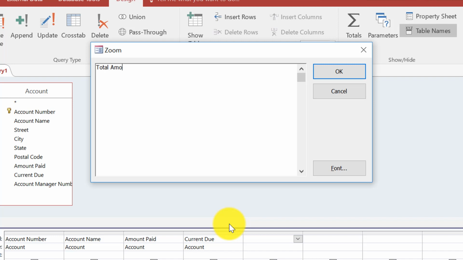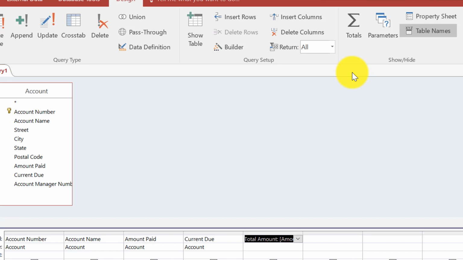So I'm going to type total amount, colon, and then, so that's going to be the name of this field, and then a space, and I'll put a bracket. A bracket indicates the name of a field, so you put it so that it knows it's looking for the field with that name. Make sure you spell everything correctly. So amount paid with brackets around it, plus current due with brackets around it. That will indicate that I want to add these two fields together. I'll click my OK button. It will add that as part of my field.